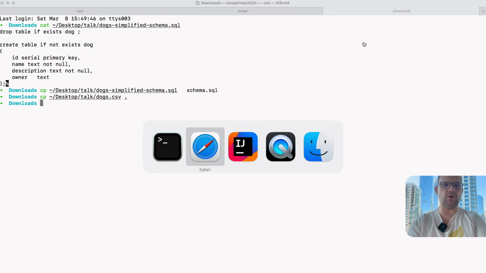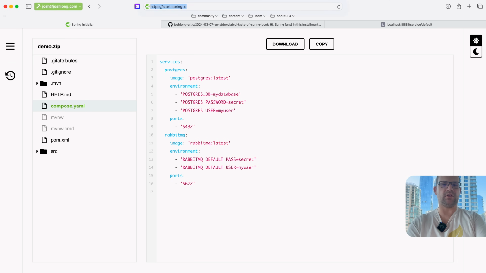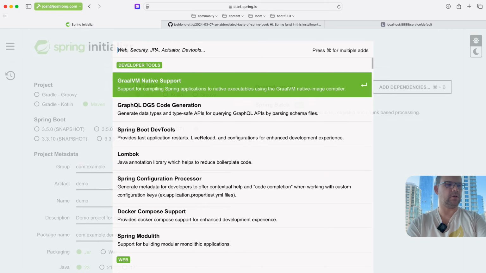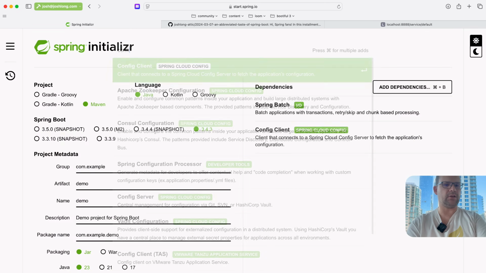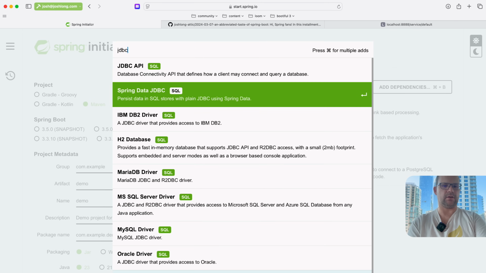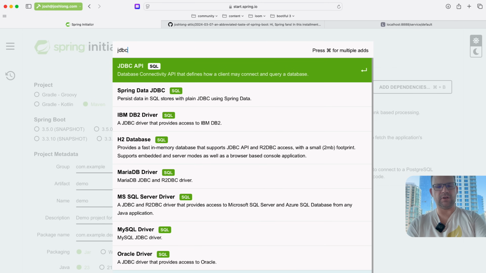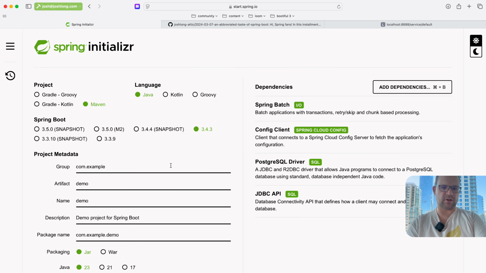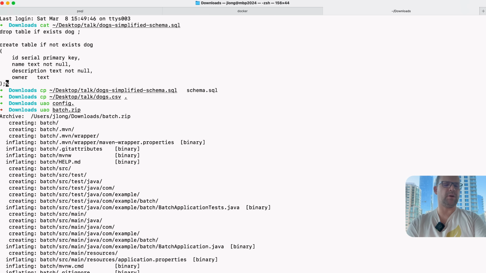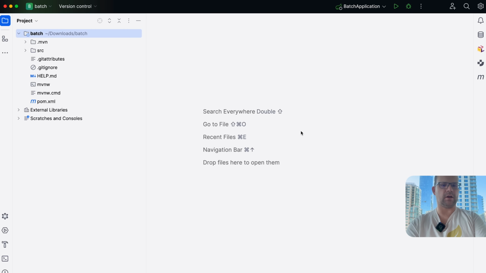So let's go ahead and create a new microservice, going back to start.spring.io. And here we're going to create a batch application. We're going to use the config client. We're going to use Postgres, and we're going to use JDBC. I'm going to bring in the Java database connectivity API here, and I'll call this module batch. And the config client, of course, is going to allow us to connect to the config server. So we're going to open this up, unzip it, and open it in our IDE.